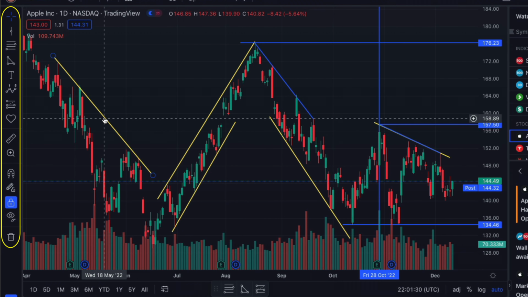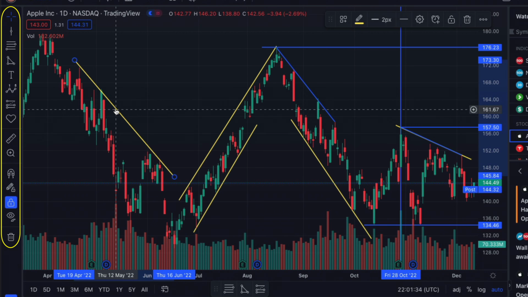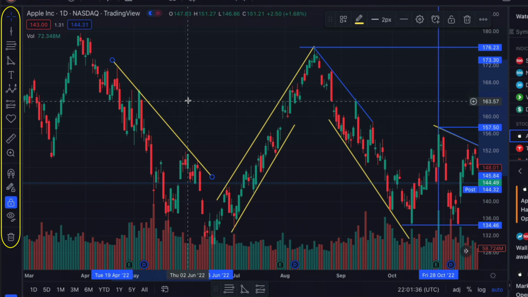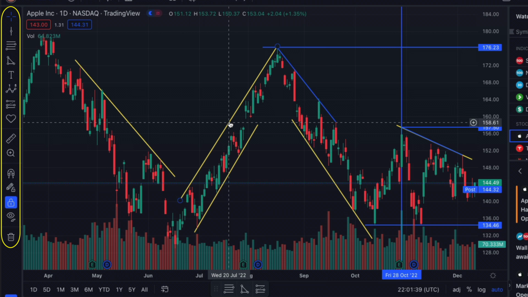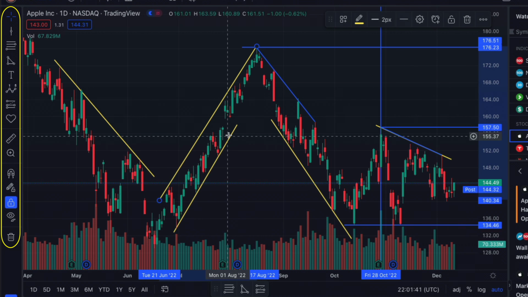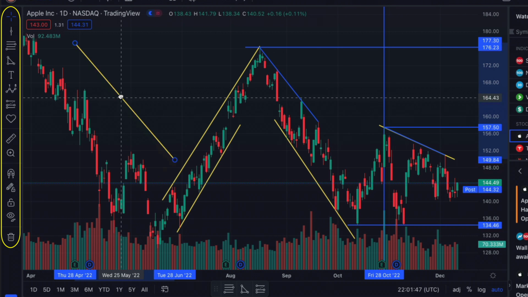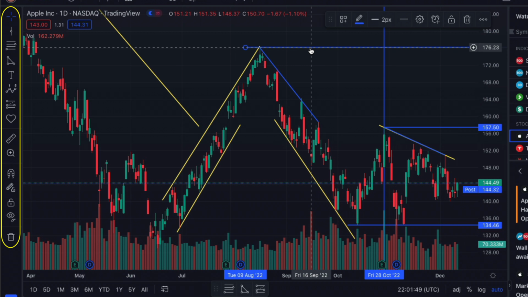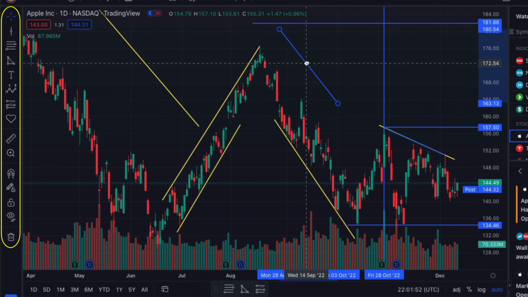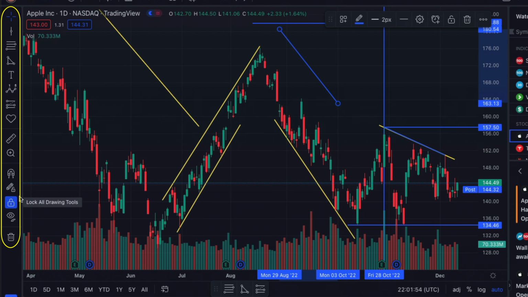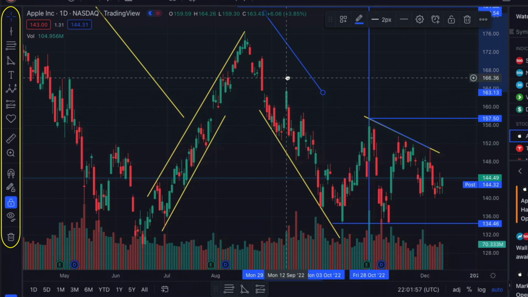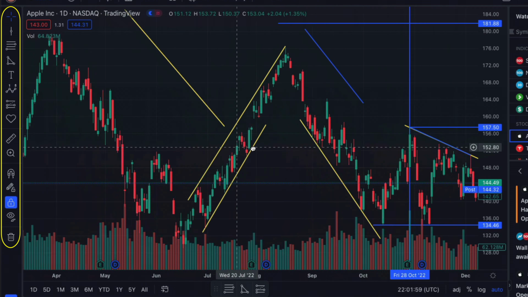So that means that I can't move any of these drawing tools. For example, if I try to select this trend line so that I can move it, I can't. And if I try to select any of the drawing tools, I wouldn't be able to move them. Whereas if I'm not locked into my drawing tools, I can just select them and move them. If I click on them, I can actually drag them. However, if I am in lock all drawing tools mode, then I wouldn't be able to move them. All I can do is just move the chart.